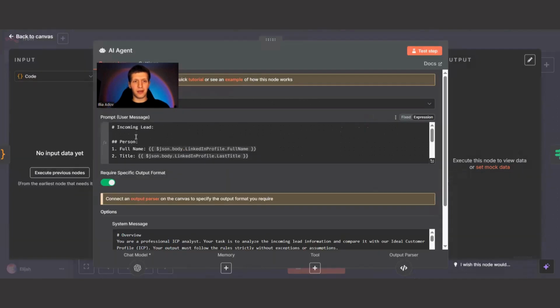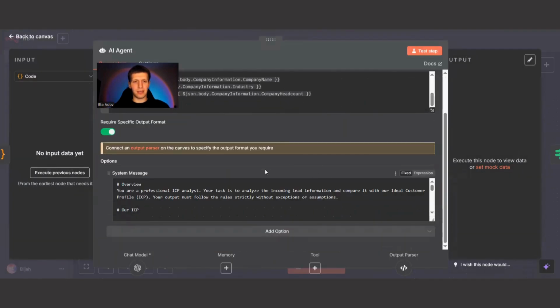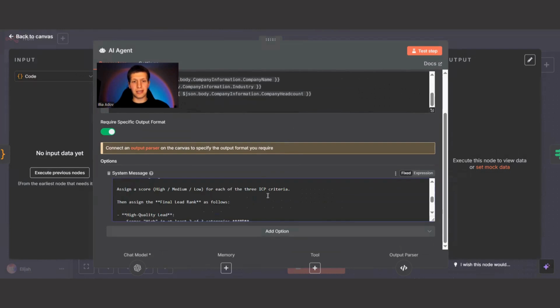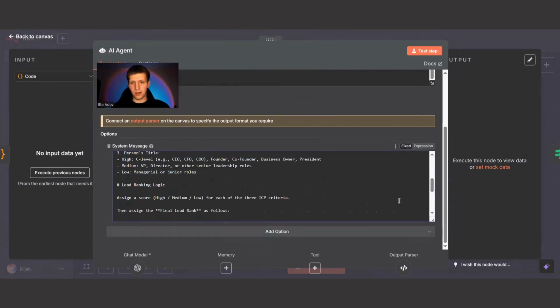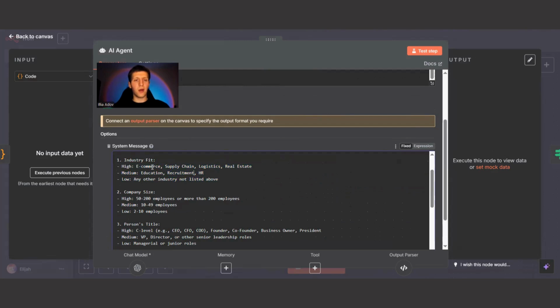We have a system prompt, but the main point is our ICP, to make sure it's all clear and you understand what's happening. So our ICP is assessed based on three main criteria: industry fit, company size, and person's title. So it's high if it's e-commerce, supply chain, logistics, real estate. It's medium for education, recruitment, HR. It's low for any other industry.